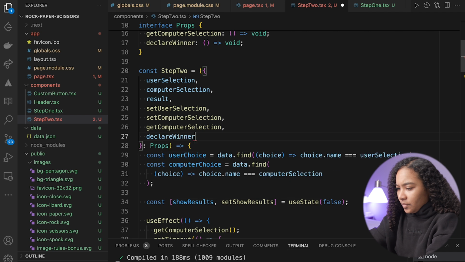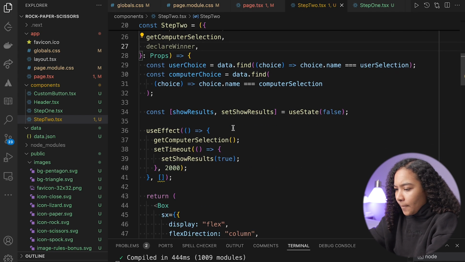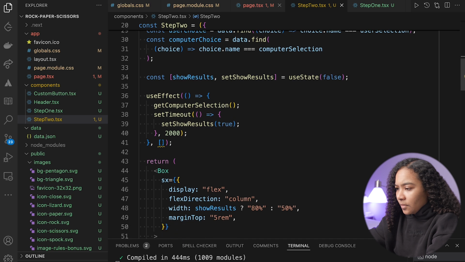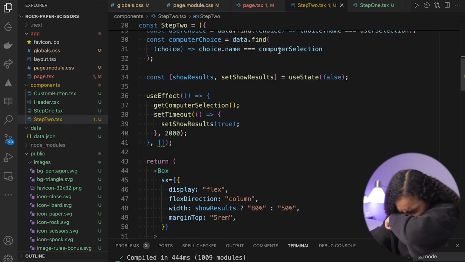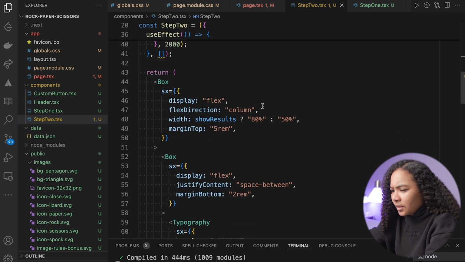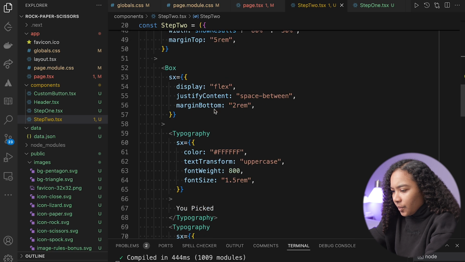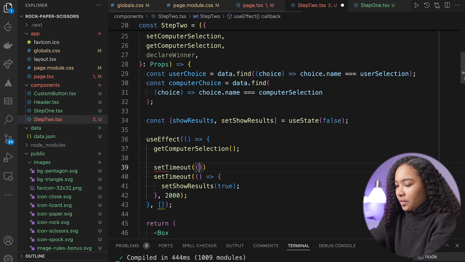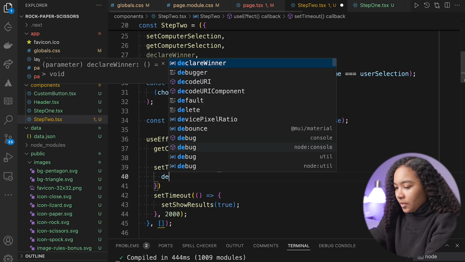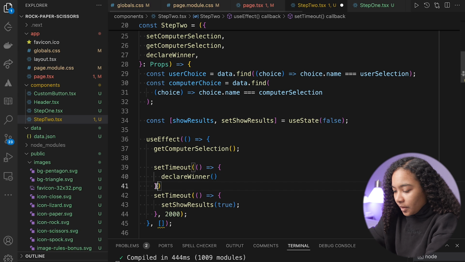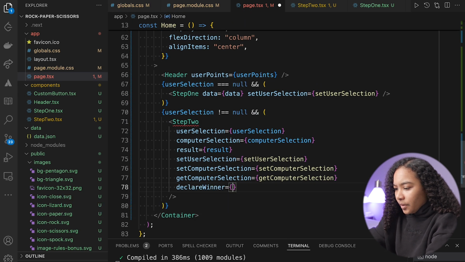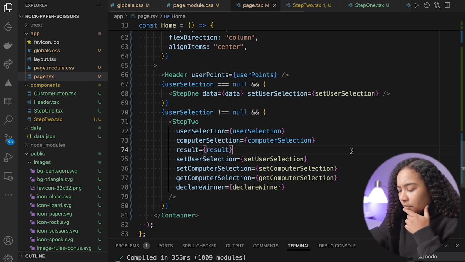And also, excuse me. All right, declare winner should be in here. So we get computer selection. I'm going to do 2 set timeouts. Set timeout, declare winner, gonna pass that just a quick 500. And then gonna pass declare winner. All right, let's try that now.